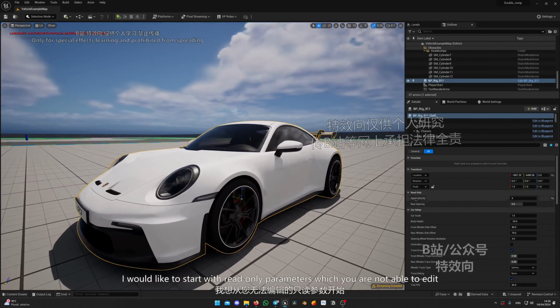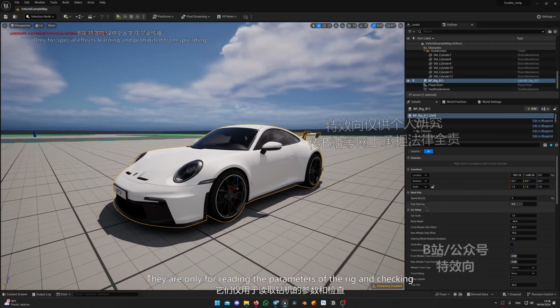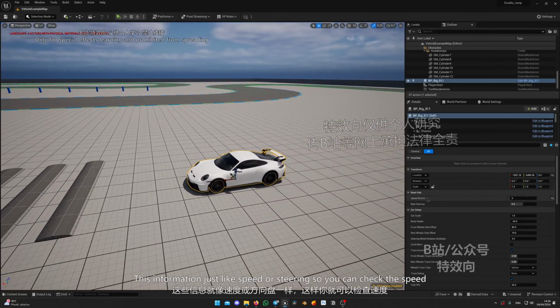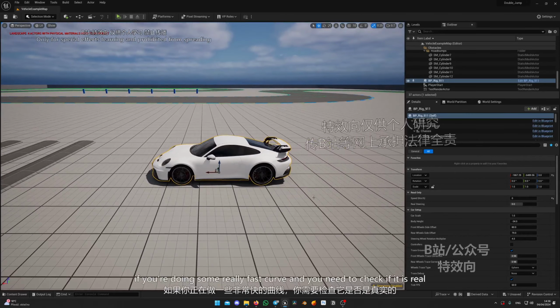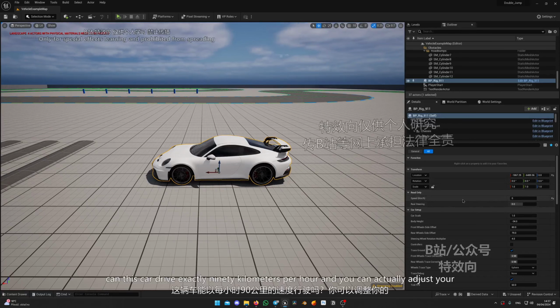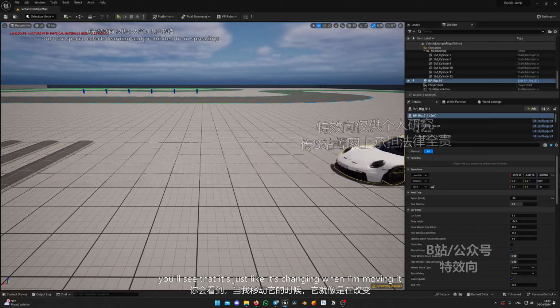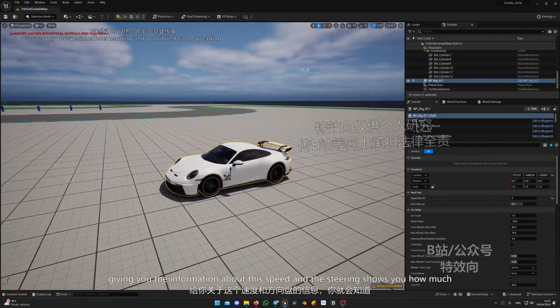First of all, I would like to start with the read-only parameters which you are not able to edit. They are only for reading the parameters of the rig and checking information, like speed or steering. So you can check the speed. It is calculated in kilometers per hour, and it is needed, for example, if you're doing a really fast curve and you need to check if it is realistic that the car can pass the curve at this speed, or if the client says, hey, can this car drive exactly 90 kilometers per hour? You can adjust your car movement so you'll get this speed. If I move that, you'll see the value changing as I move it, and this value is just calculating the transform of the car in the scene and giving you information about the speed.